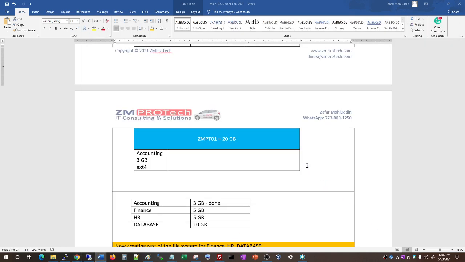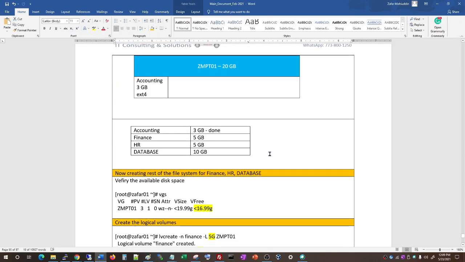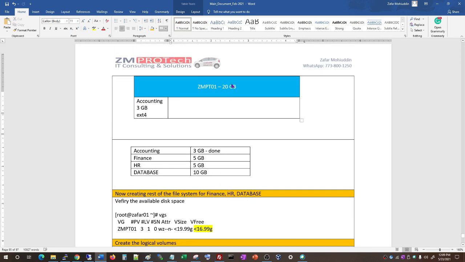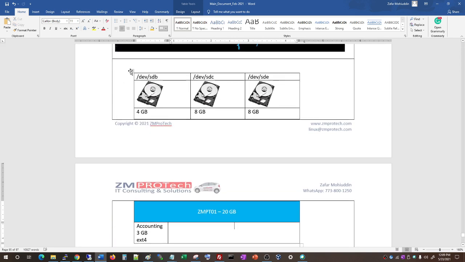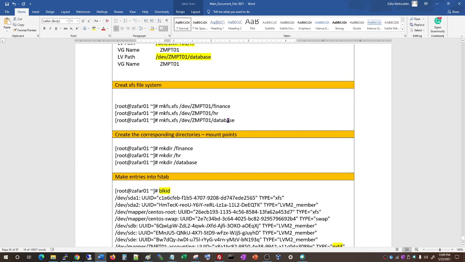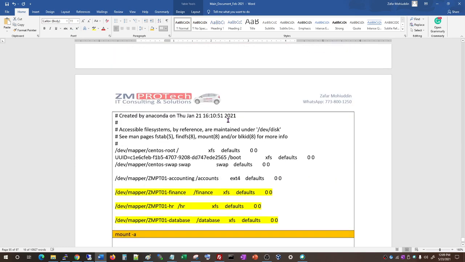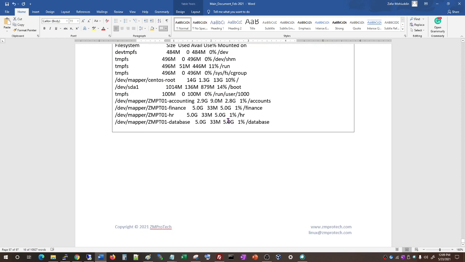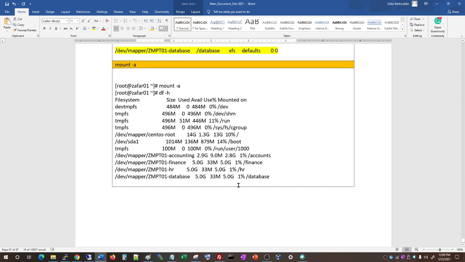Okay, now our challenge is we are supposed to have this at 10 GB, but we are still stuck at 5 GB. Now we're going to add another hard drive in here. mount -h. All this is good.